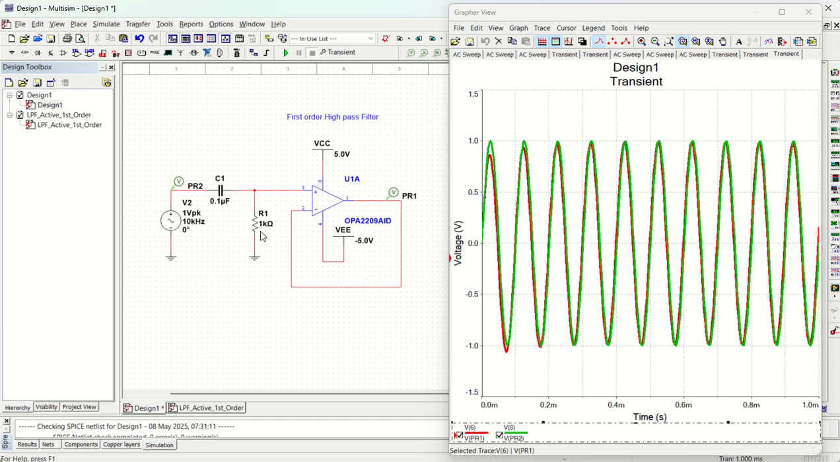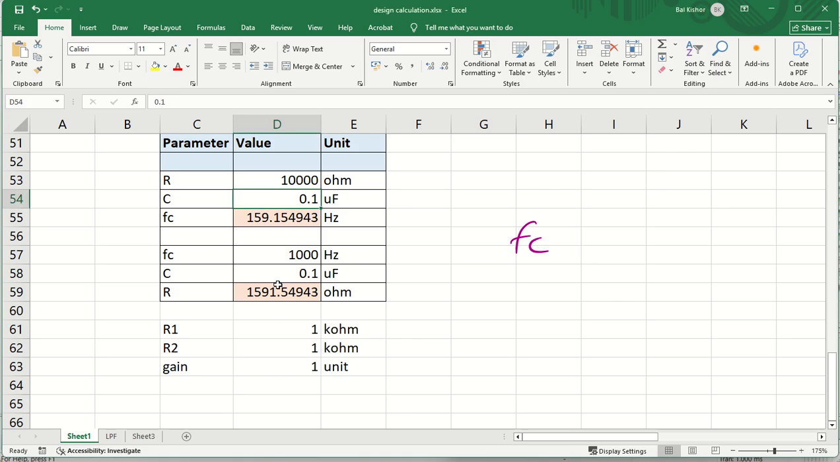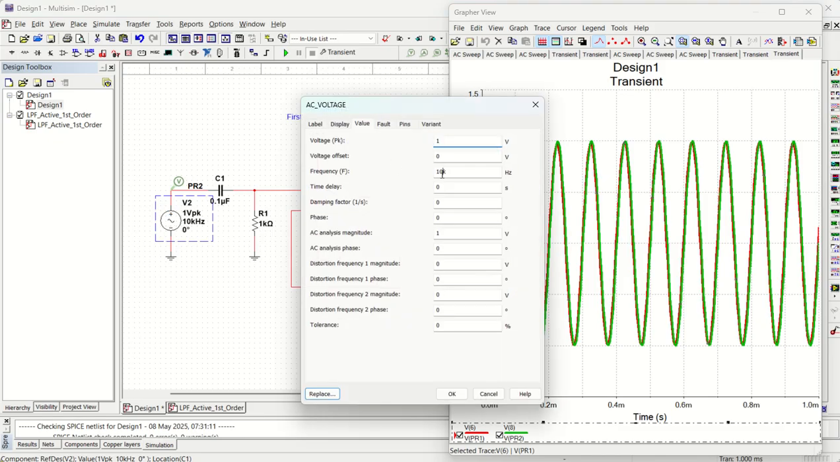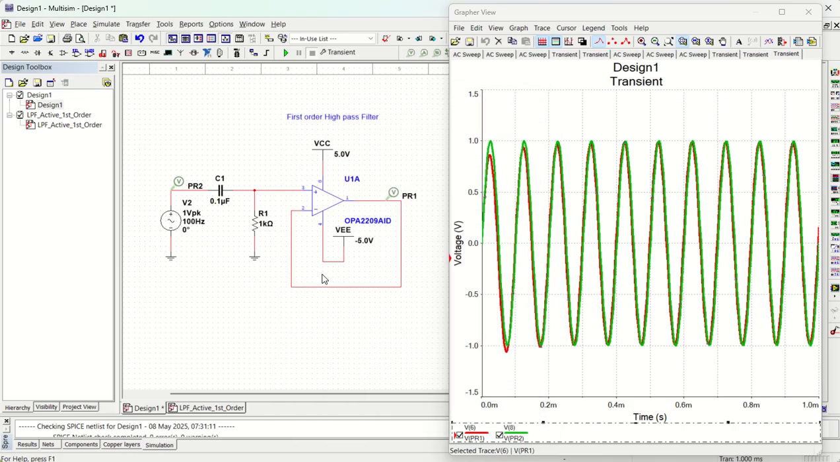Now, what is the cutoff frequency for this? 0.1 microfarad and 1 kilo ohm. Let me check here. 0.1 microfarad and 1 kilo ohm. The cutoff frequency is 1.59 kilohertz, right? So if my signal frequency is less than 1.59 kilohertz, let us say I'm going to send 100 hertz, this 100 hertz signal will not pass. Why? Because the high pass filter is designed for 1.59 kilohertz, meaning the signal must be more than that.